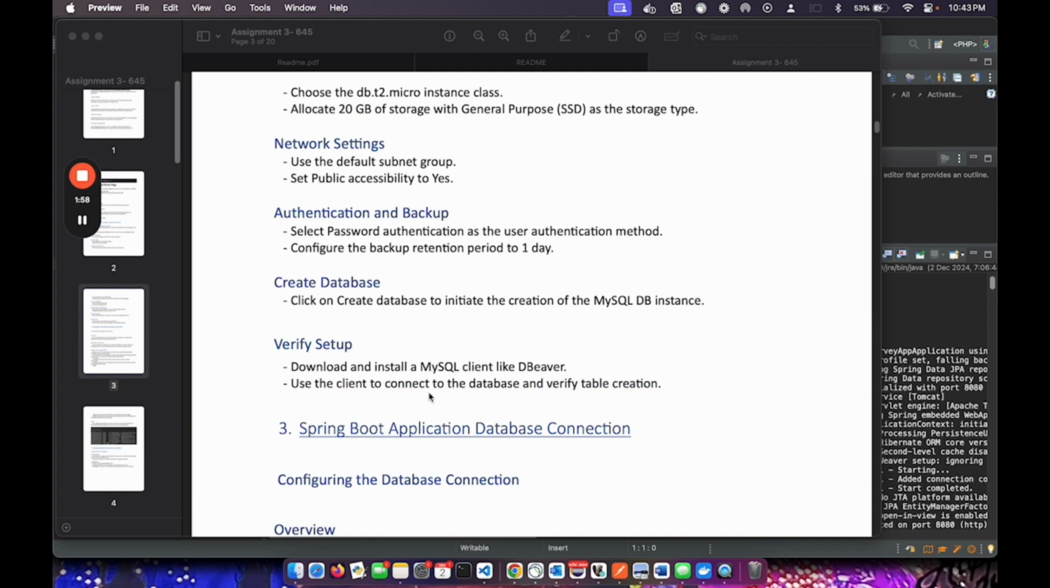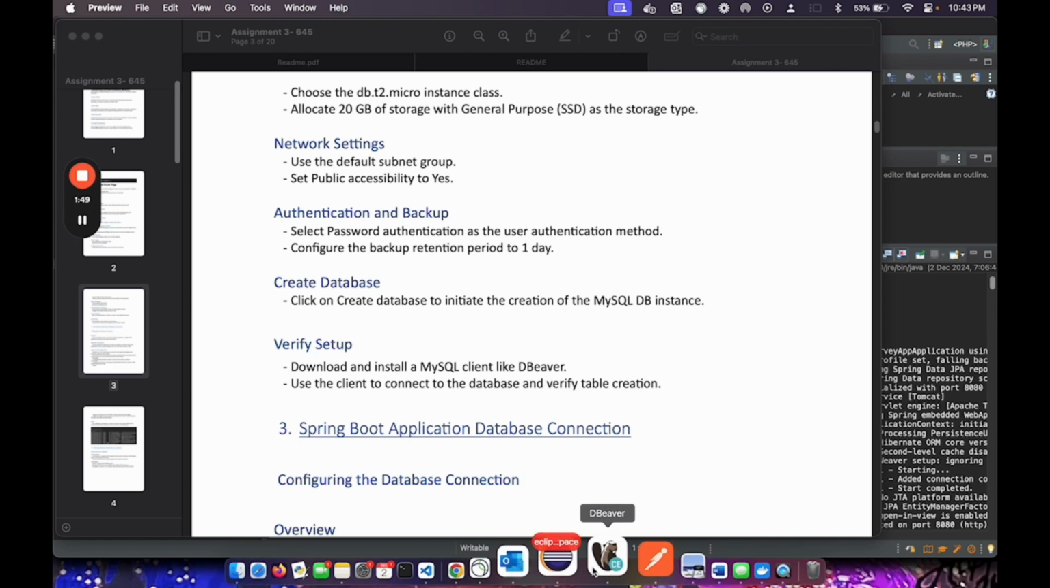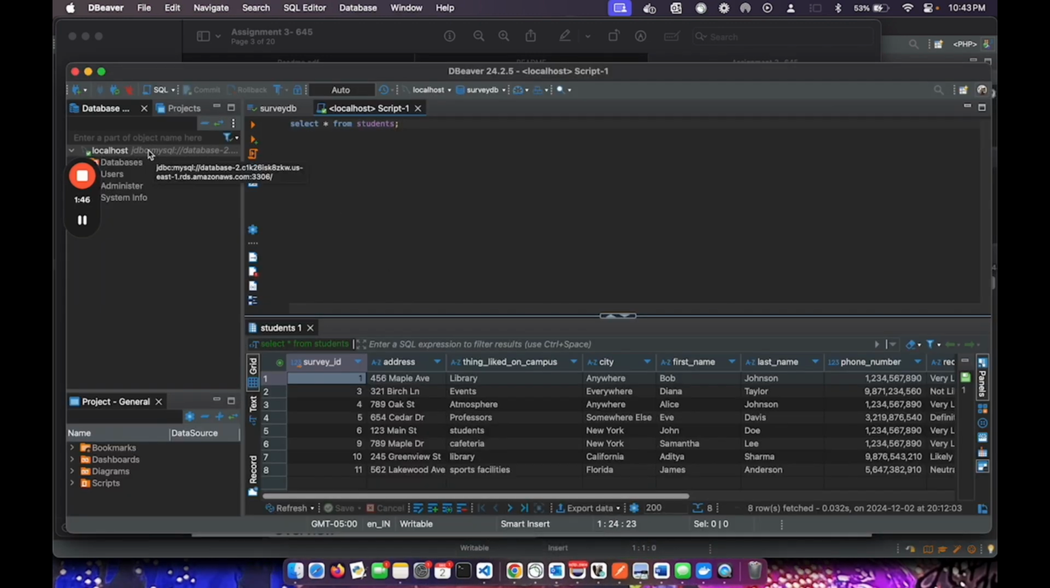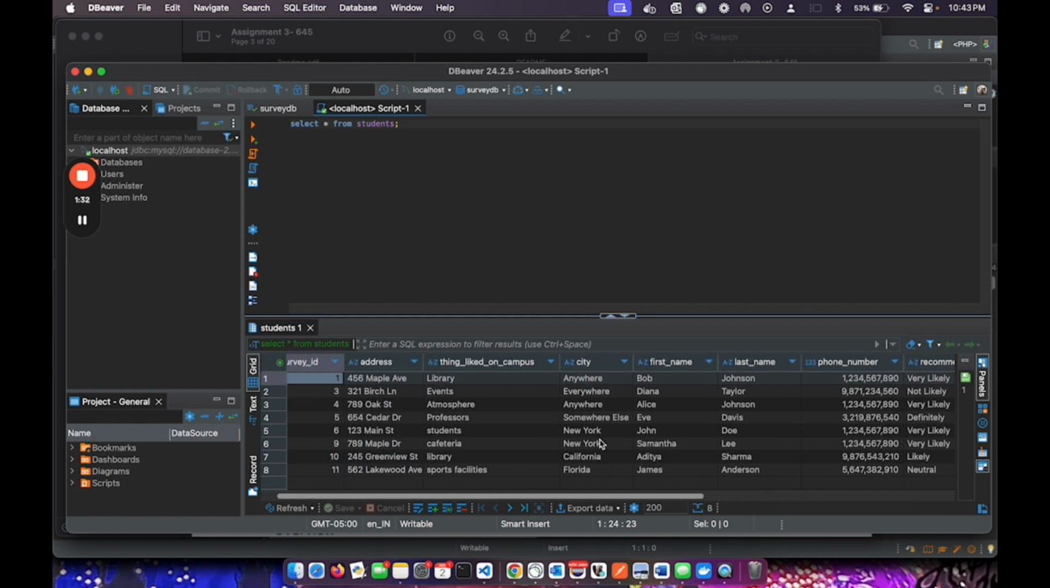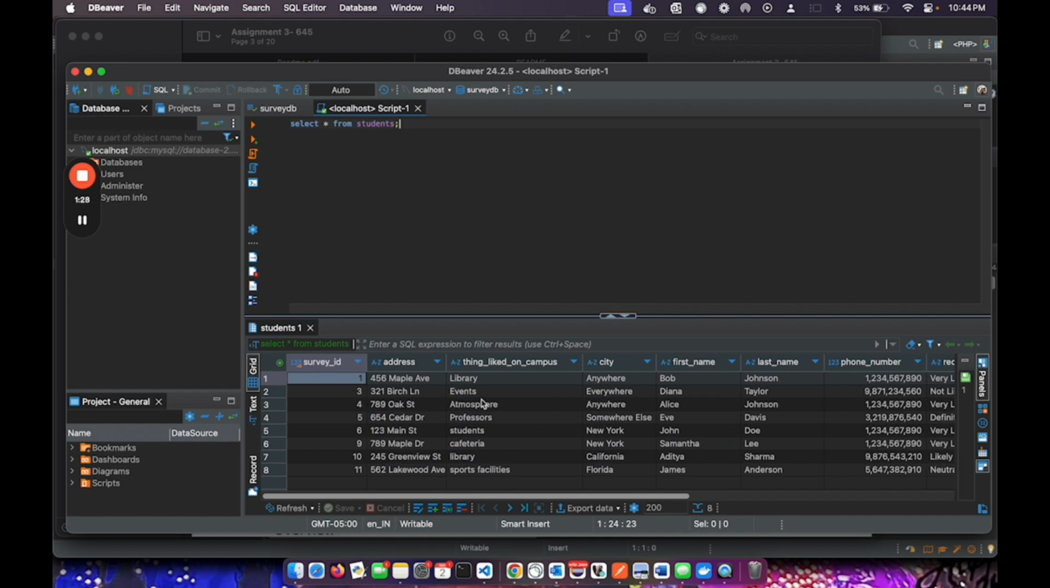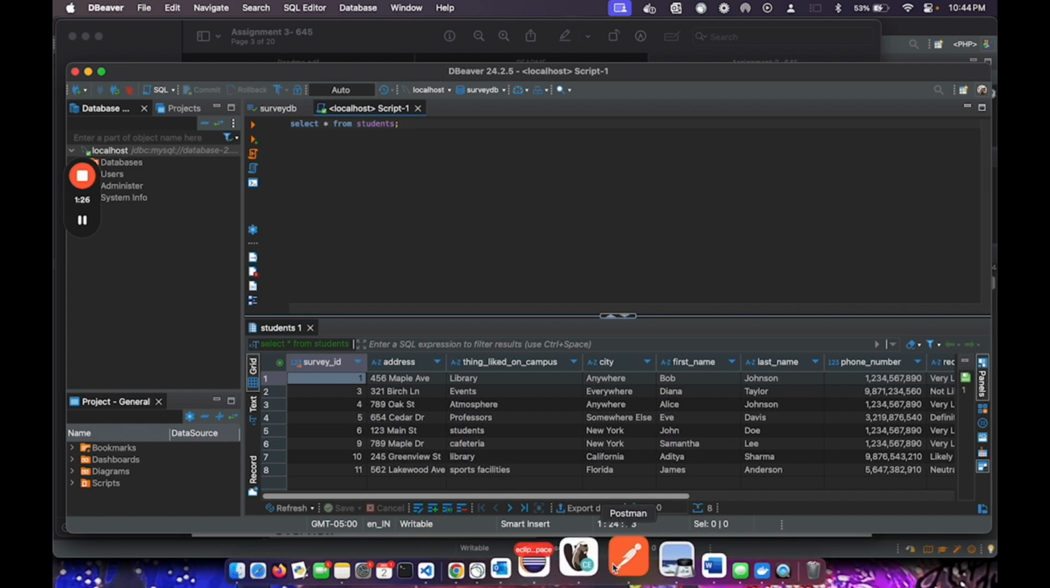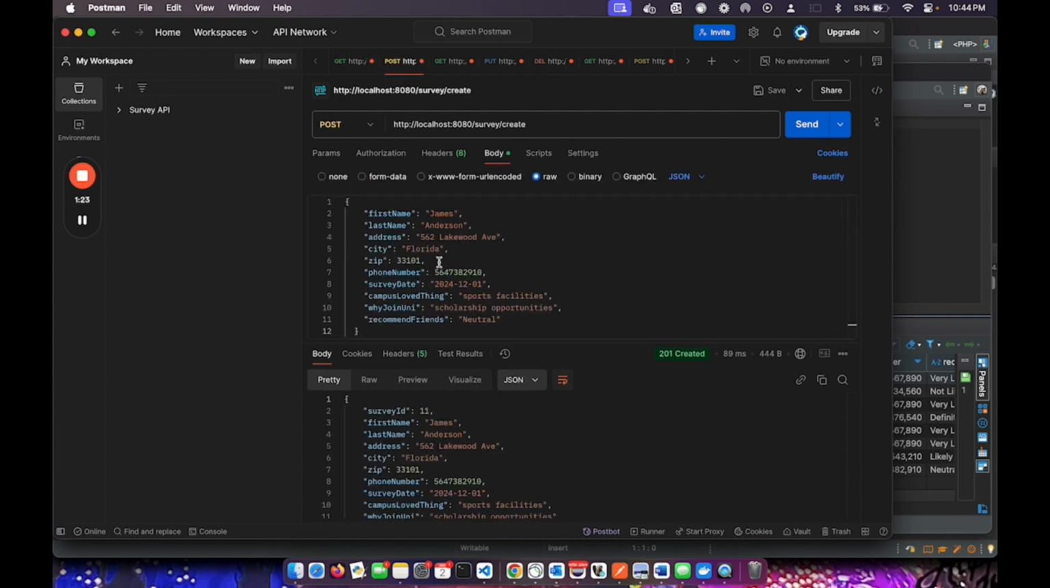So to test the MySQL client, or to test the queries and to test the table, we have used DBeaver, wherein we can connect with the database that we have created on RDS and then run the query, so that it will list all the entries that we entered using post. So we post the JSON format from Postman like this, so that it will insert the data into the database. We'll come to this part later.